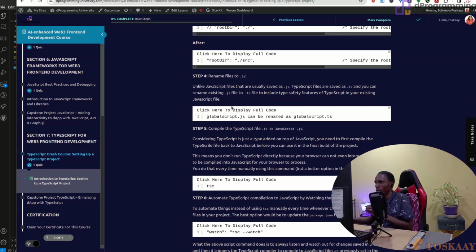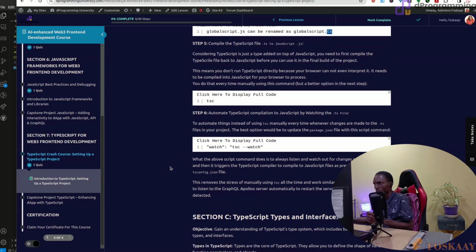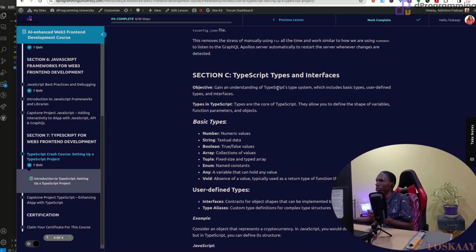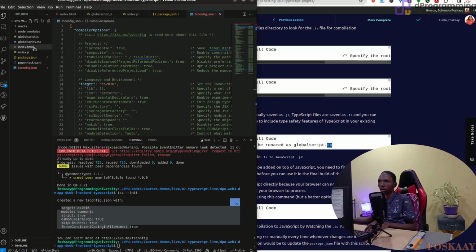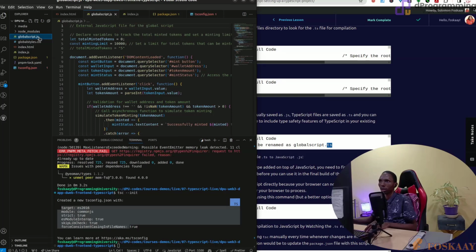Then as well, like I told you, you can rename this JS to TypeScript for it to now be able to use TypeScript. Then TypeScript types and interfaces. So before we go to that, let's quickly do this. We can rename it. If we rename this now, you will see what will happen here. I think it's F2. Just change the J to T, and notice that immediately this icon changed from JS to TypeScript. You see it.